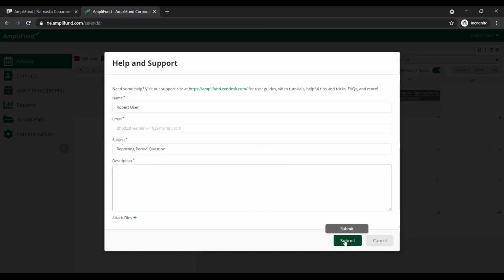by clicking submit to the Amplifund support team. Our support hours are Monday through Friday, 7 a.m. to 7 p.m. Central Time. If a ticket comes in after hours, then it just gets picked up and worked the next business day. So please feel free to reach out to the Amplifund support site or the support team accordingly.